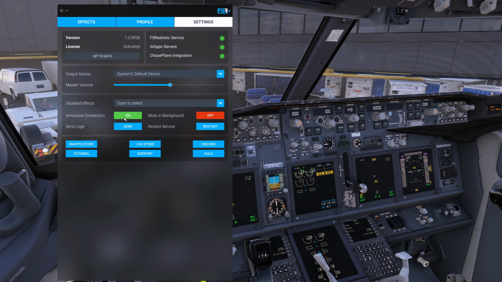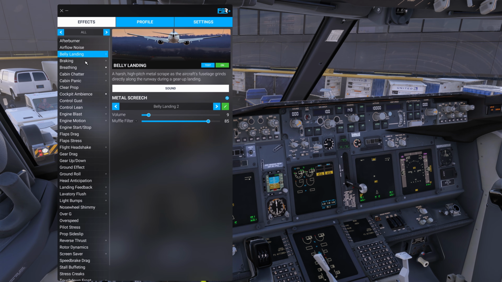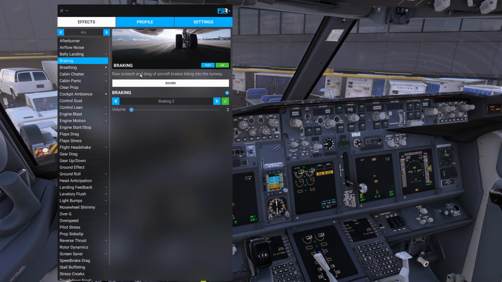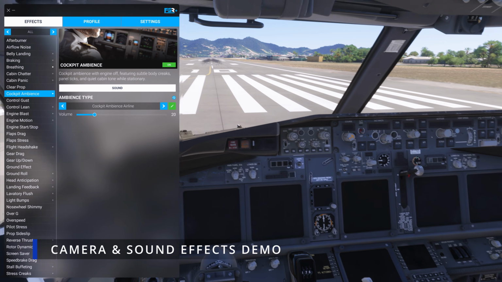And then announce connection. Everything is very self-explanatory. It's nothing that I should be going over here. But yeah, that's pretty much the UI of the add-on, and like I said before, extremely well done, extremely good job on the UI.